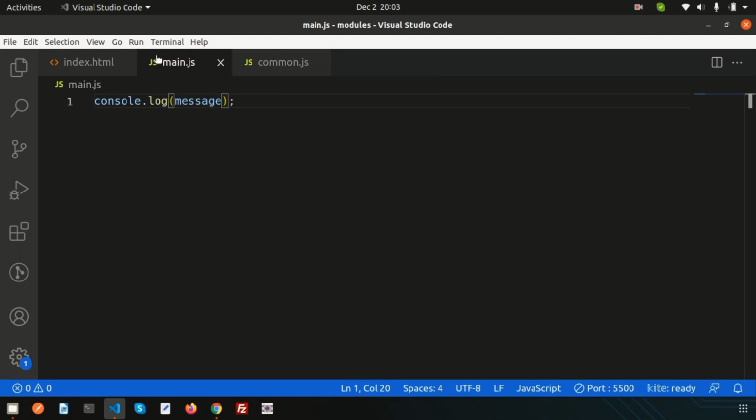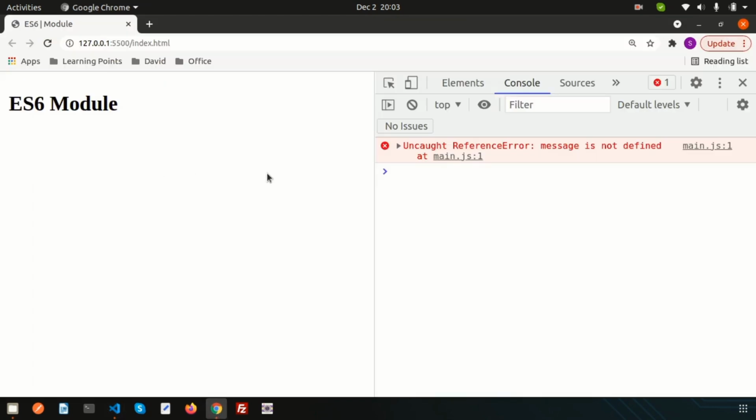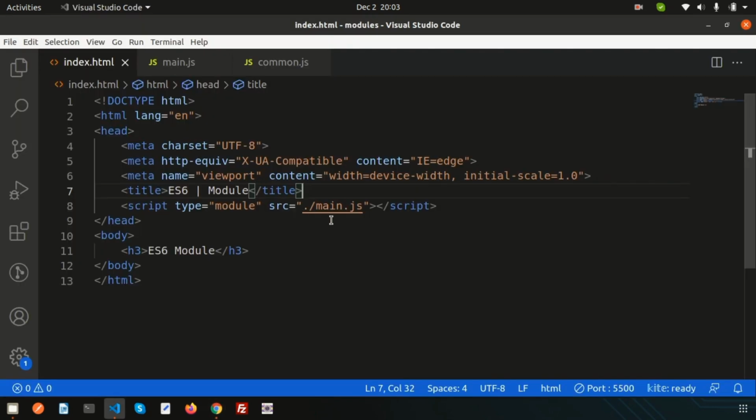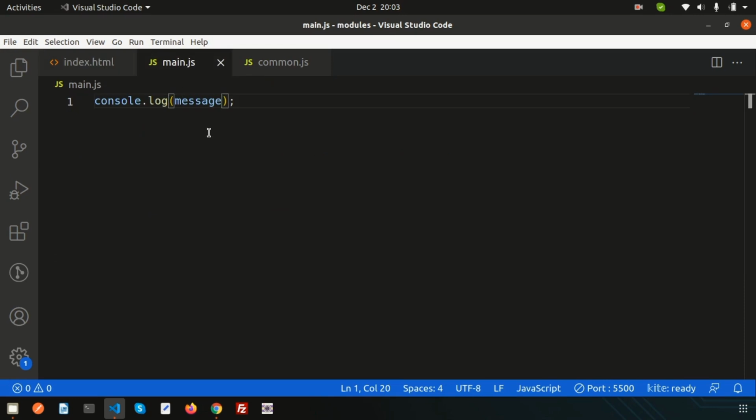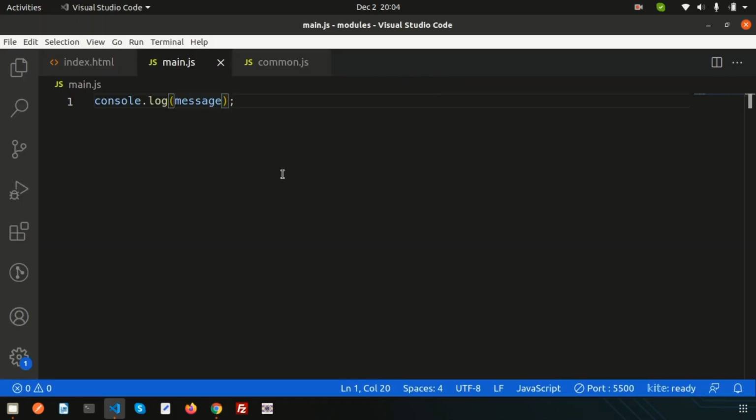Because we are using the same module structure. From index.html we are calling main.js. So if I run this, it will basically call main.js. But the thing is, the message is not defined. It will automatically get the error because it's using the server, so we don't need to refresh this also. So how can we access this? Here we get a concept, that is export and import.